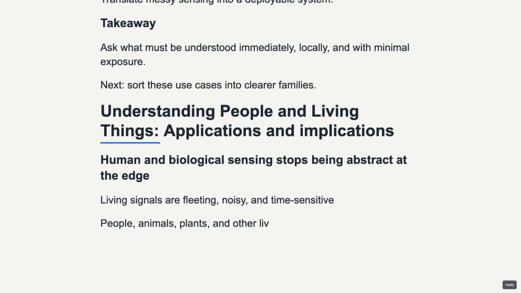The same pattern shows up across many settings: a home, a clinic, a farm, or a wildlife site. The device is not just storing data. It is deciding what matters enough to keep, act on, or send onward, and that choice is what makes the system useful.